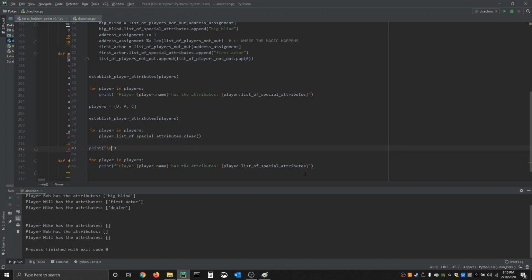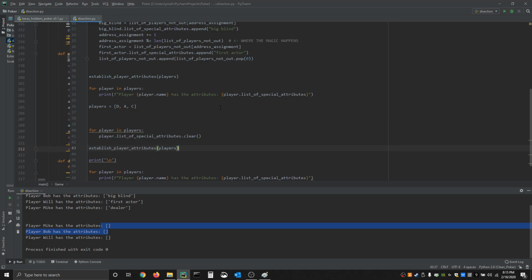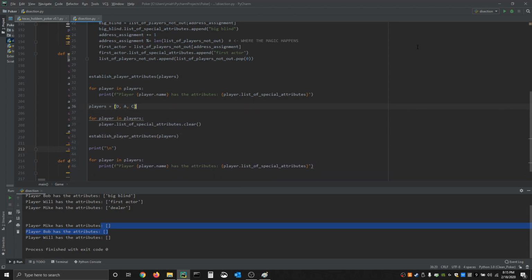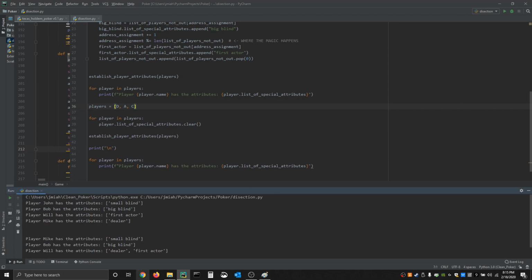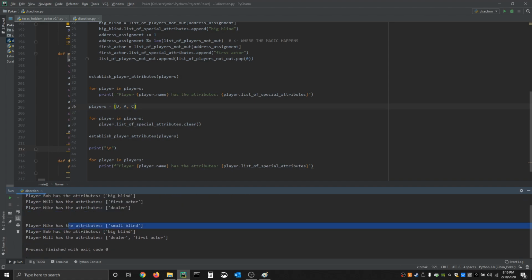I'm going to run it. All right. And so as you can see, it's clear. Now I need to establish the player attributes after I clear it. There you go. Now let's run it. So now we have the first round here and then the second round here. So it did dealer, and then it did small blind, big blind, and then first actor. The reason why it looks like this is because at the end we rotate it. So normally this would be on top, but we rotated it. But it'll always be like that. We can do it again.